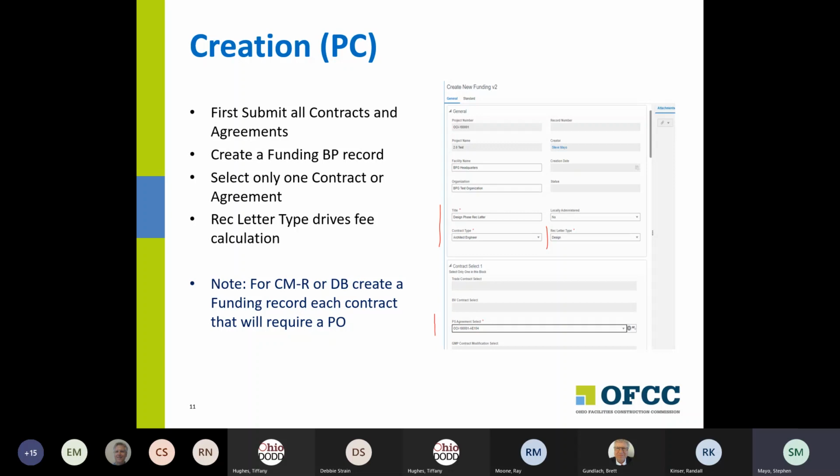And then there are some items in here that they would pick. Rec letter type is one of them, and rec letter type basically drives what kind of fee calculation we do, whether we're designing for design phase or for construction phase fees. So this is just how it gets created and started.